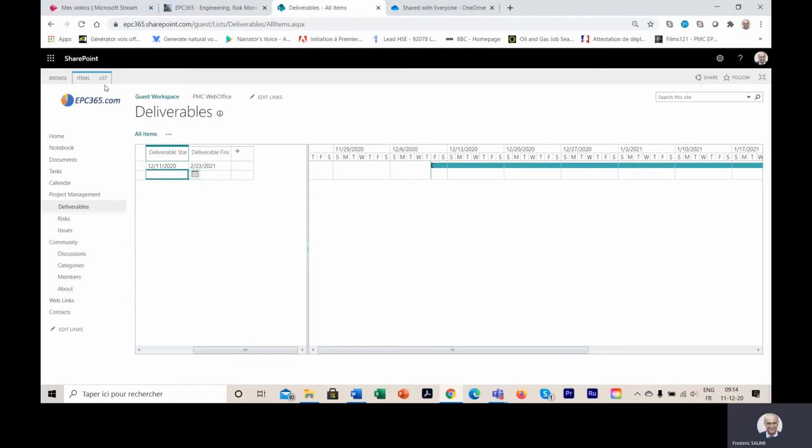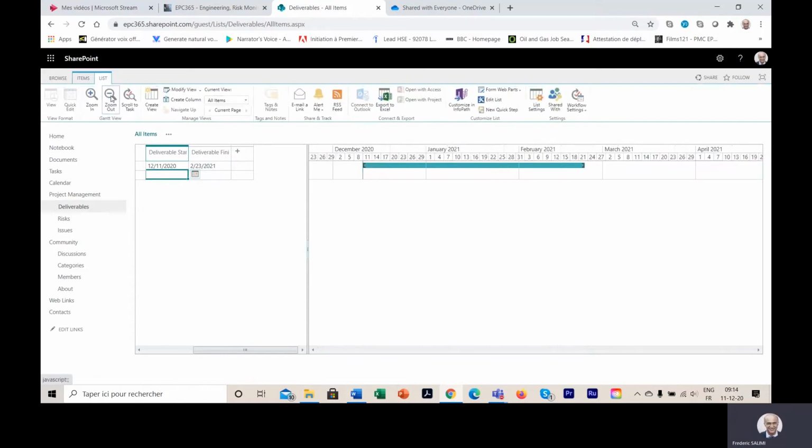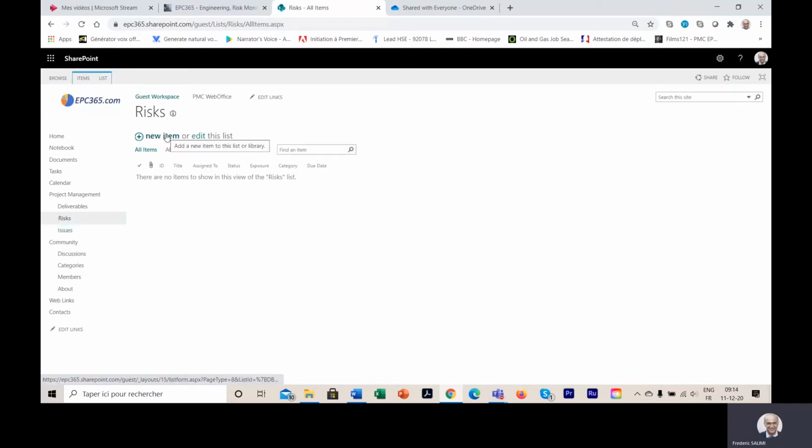So you see, here it creates this for you, and then you can export it to Excel, and then you can record here the risk of these deliverables. New item, you put the risk, you can put the issue, and that's the way about the management of the project.